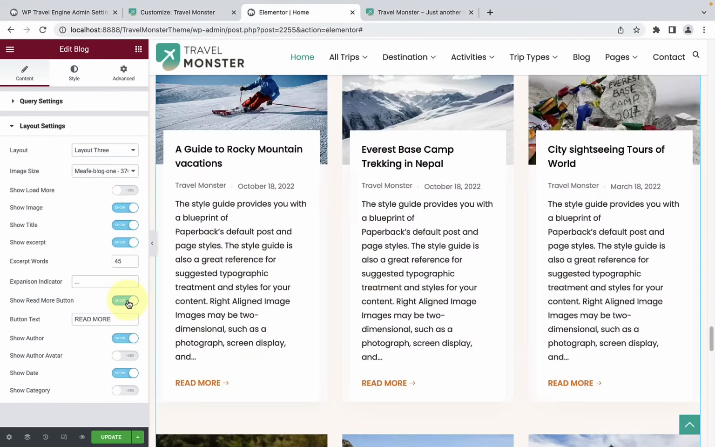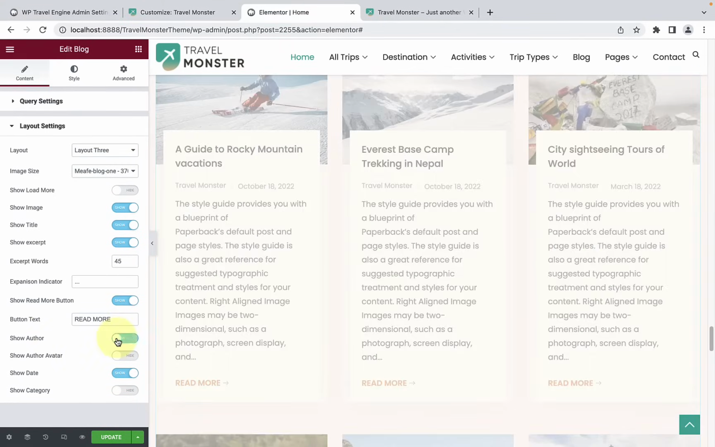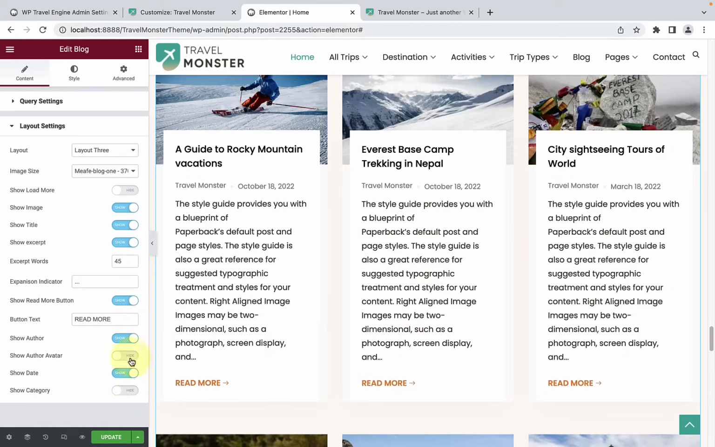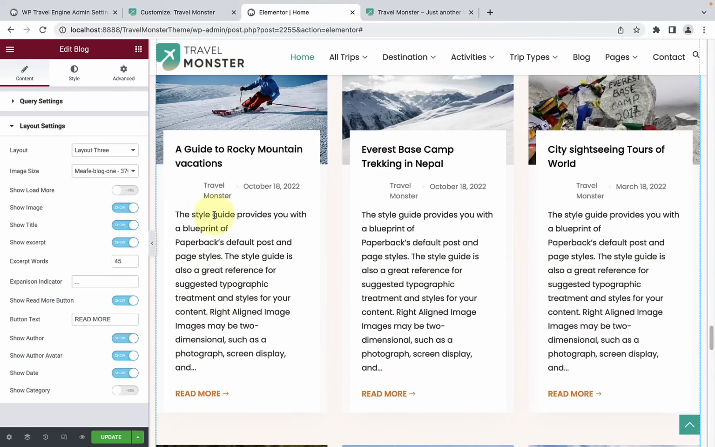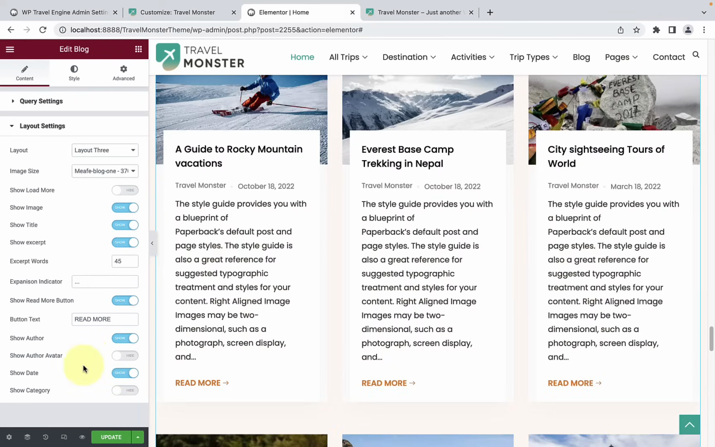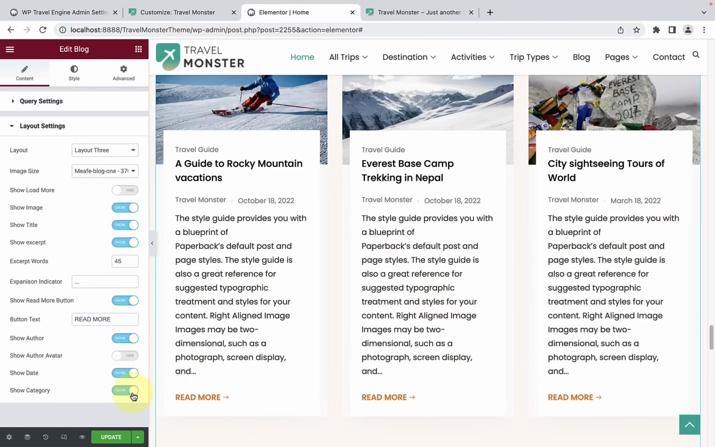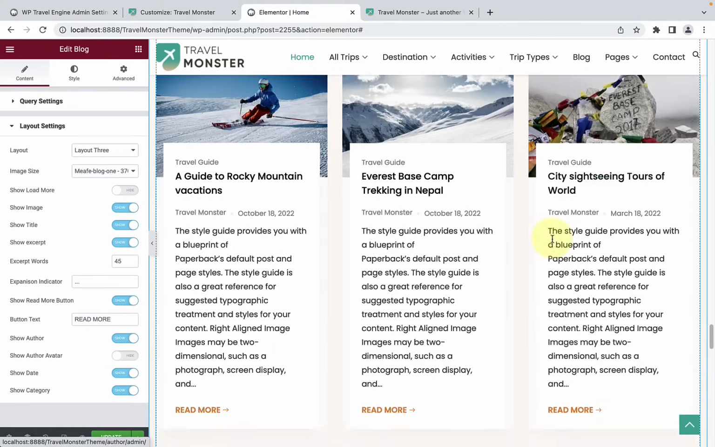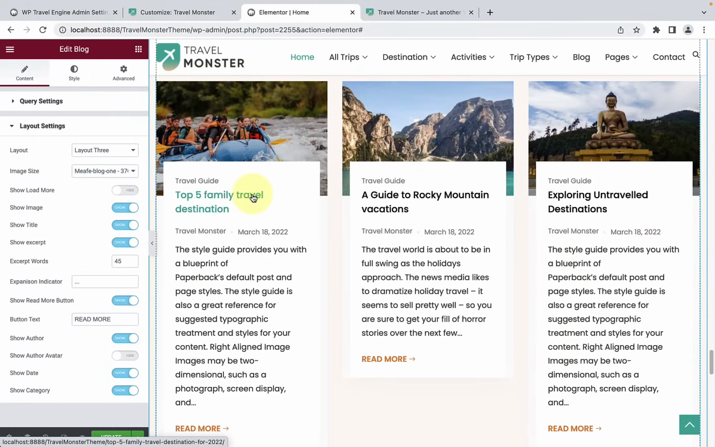By disabling or enabling the toggle, you can show or hide the author name. By disabling or enabling the toggle, you can also show or hide the author avatar. If you add in the image of the author, it will be displayed here. For now, I'm going to disable it. You can show or hide the date as well as show or hide the category. So if you enable it, the category will be displayed for each of the blog posts that are displaying here.